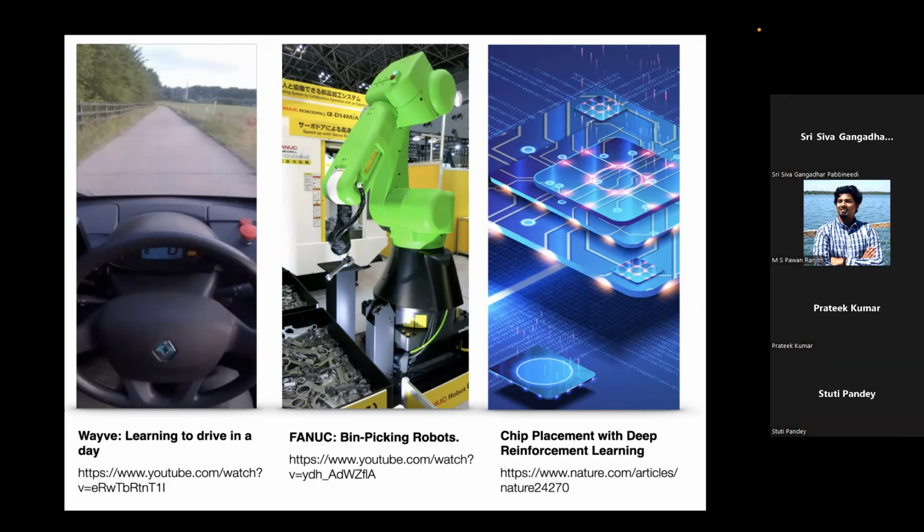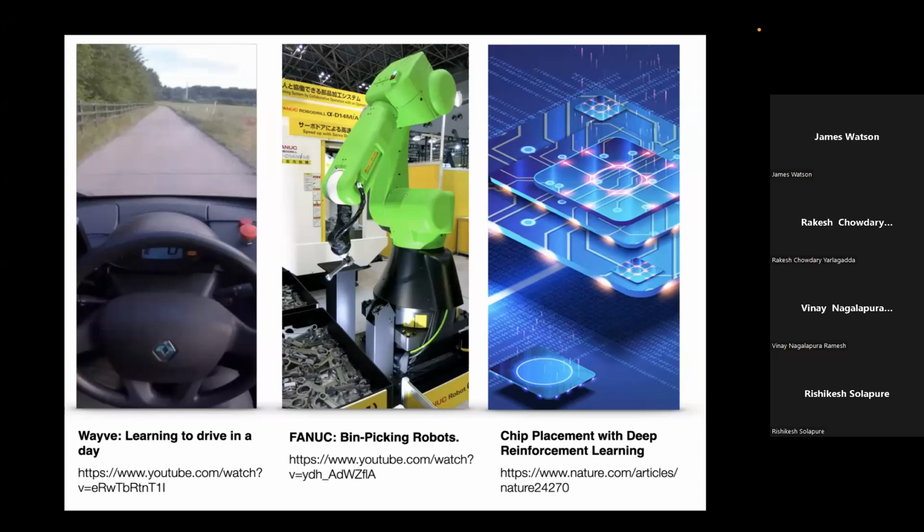Okay, perfect. So you would see this bin picking robot that could learn to play with themselves and learn to sort different kinds of objects.